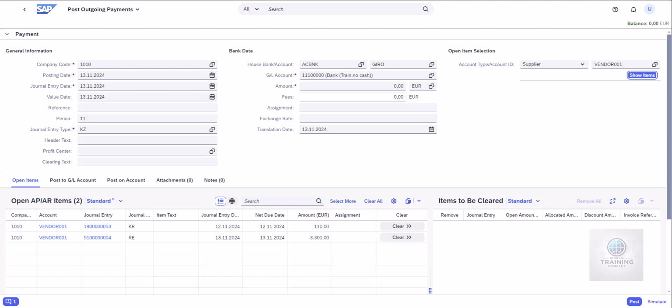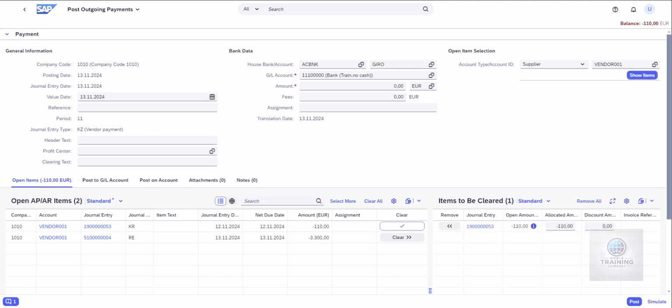In the list of open items for vendor 001, each row represents an outstanding invoice with details like the amount, due date, and journal entry number. We'll begin by selecting the first item for clearing, marking it for payment. Once selected, the system updates the balance automatically, confirming our progress.